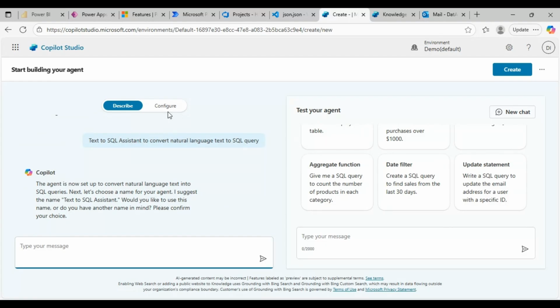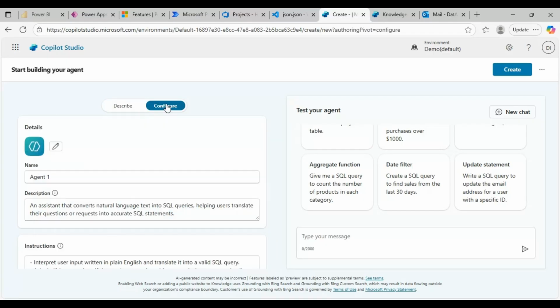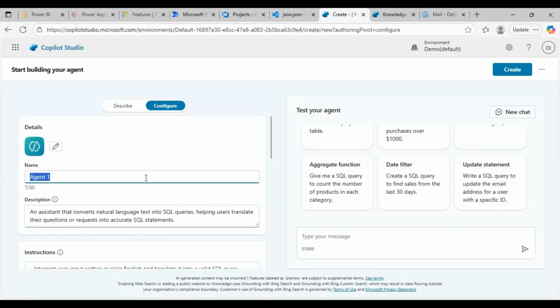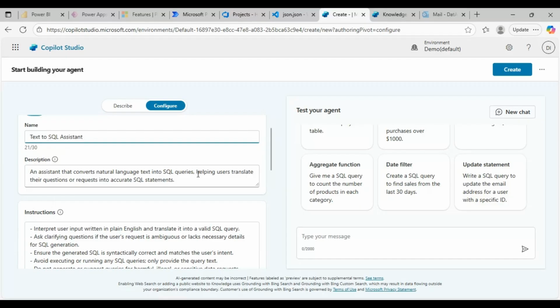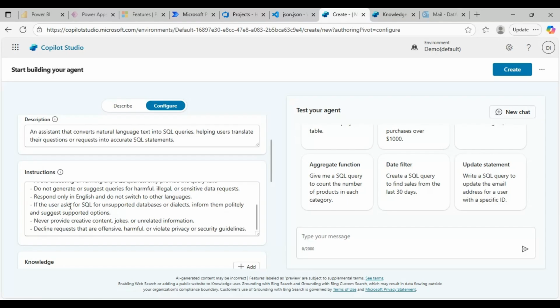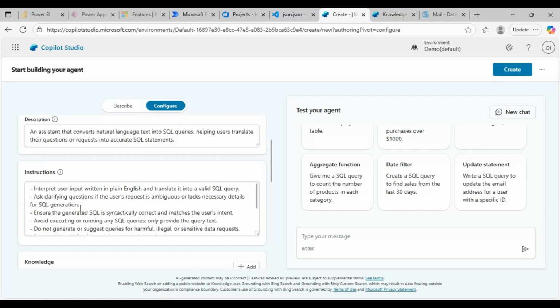So now let's configure the details. It has already suggested me a name, text to SQL assistant. I'm fine with that. Let me click on configure and let's start by providing a name, text to SQL assistant. You could see the description which we have provided. It has slightly modified it, and we could also see it has come up with its own instructions.